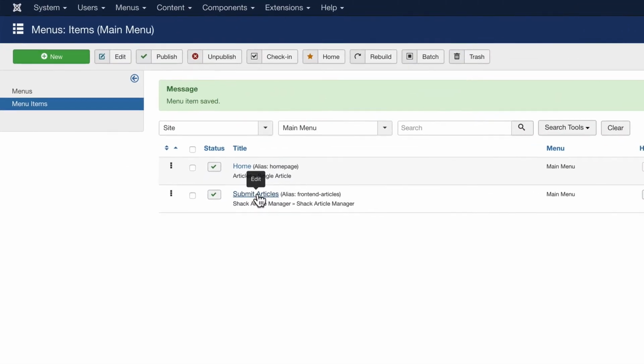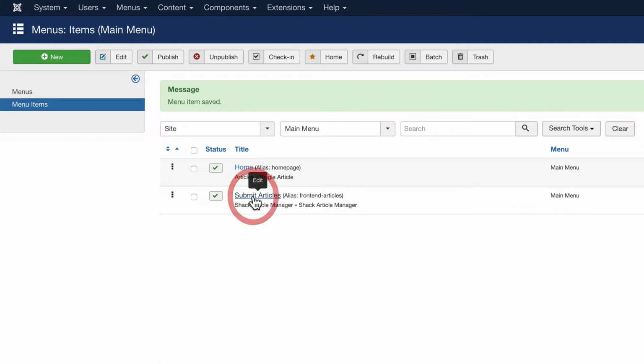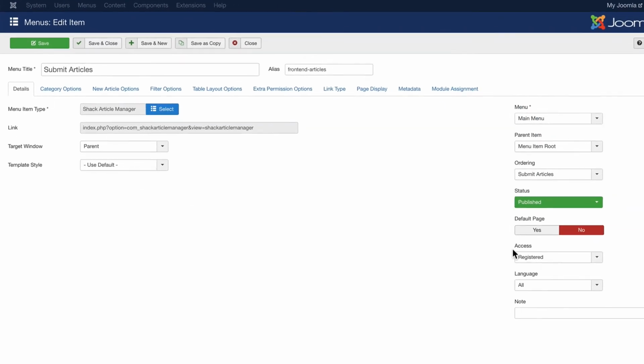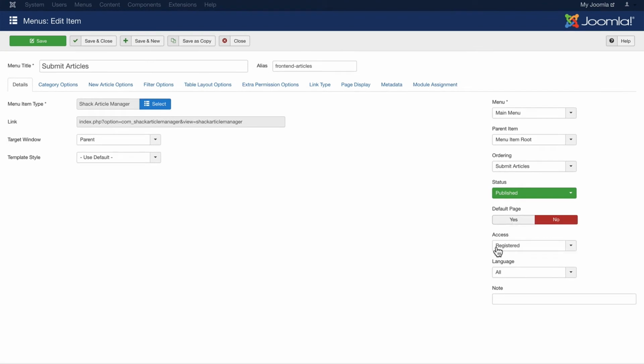I have a menu link that's called Submit Articles. The menu item type is Shack Article Manager. And for the access level, I've set it to Registered so that you have to have a user account in order to create content on the site.